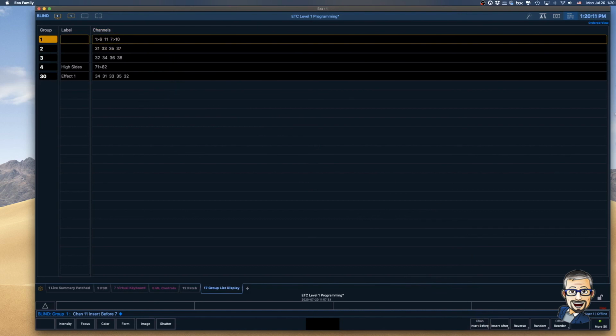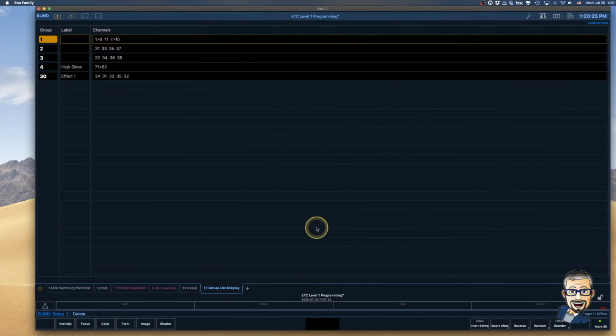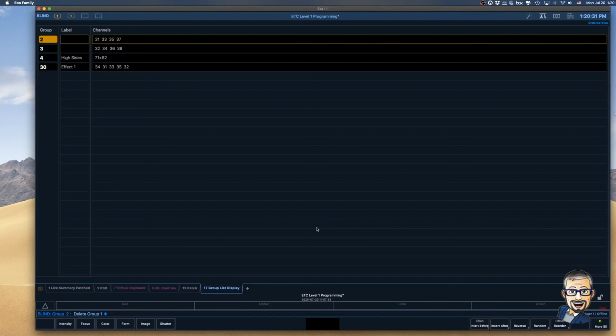Okay, we can delete groups if we want to. I'm going to have to do it from the, get my pop-up keyboard first. I'm going to delete, and then take that away. Delete group 1, enter, enter. And now group 1 is gone. Let's try it one more time.